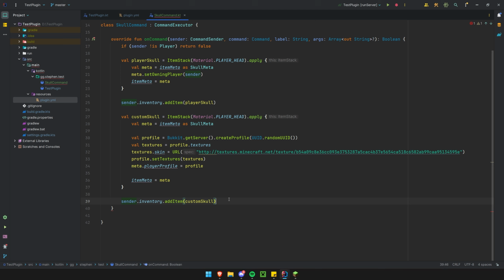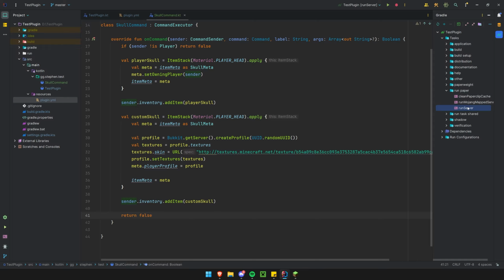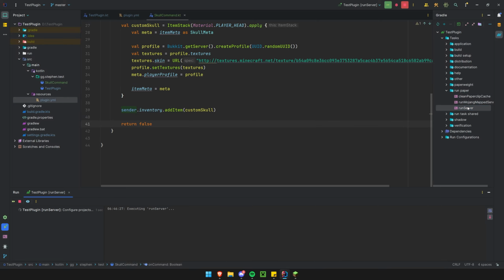Okay, so this looks pretty good to me. So all we need to do is just one last thing. We need to return false at the end. That's just something that the API requires us to do. Yeah, so I think we'll call it there. This looks good. So we'll go ahead and fire this up on the server. And hopefully when I run /skull, I should get these two things given to me. So Gradle, run server, and I'll see you guys in a sec.